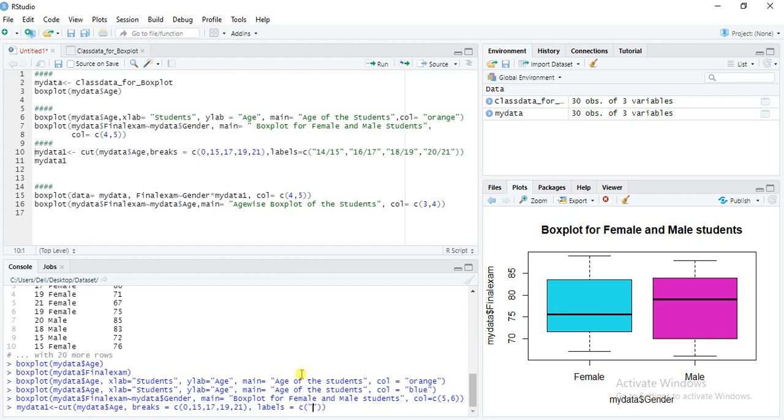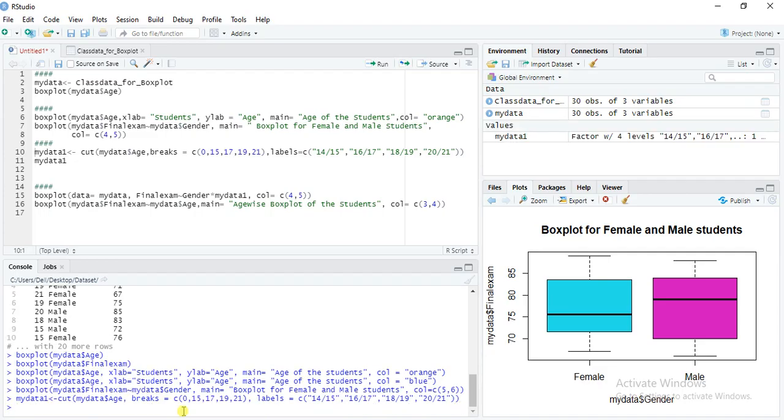First label 14 oblique 15, comma, second age group 16 oblique 17, third age group 18 oblique 19, and last 20 oblique 21. And then enter. Now mydata1, and then enter.